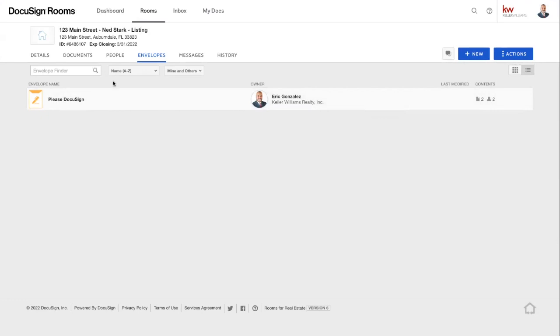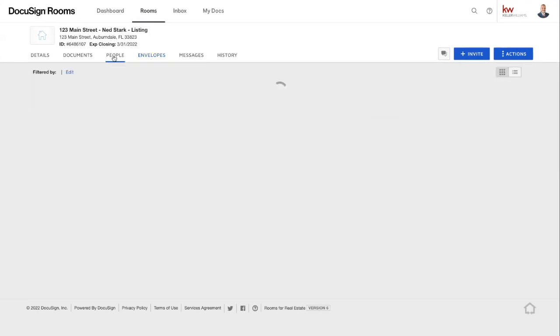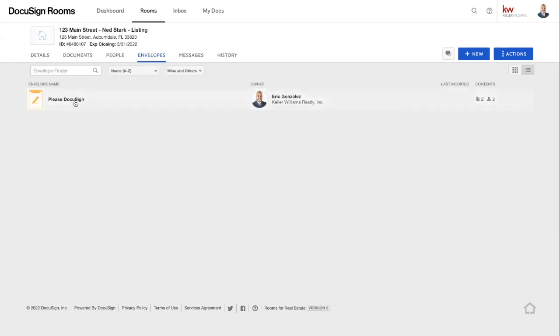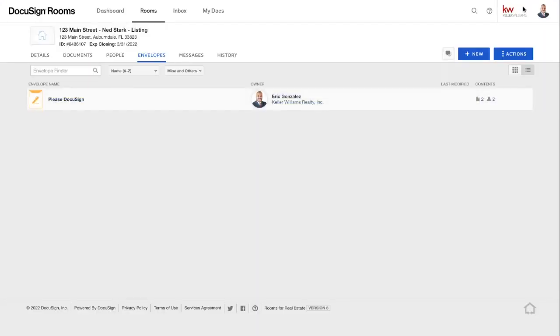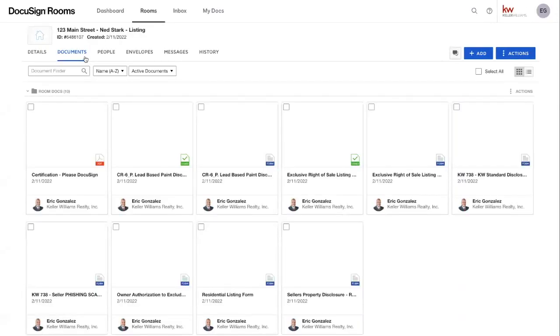So now you can see here that it says please DocuSign. So hopefully that means that I've signed. So it's been completed. Seller one has signed, seller two has signed, we're good. I would have got an email with the attached documents on there anyways as the agent, as well will the sellers. Under documents, I now will have multiple copies of this paperwork.